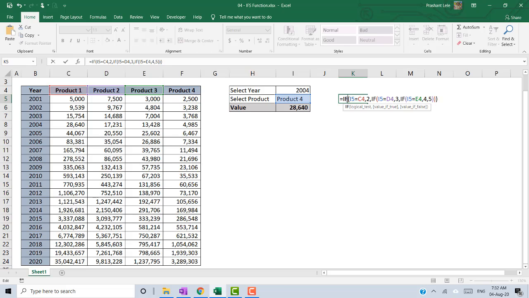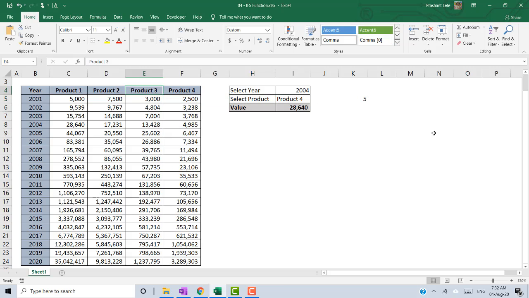If you see here, if I click here, this is the first IF. This is the logical test, value if true, and this whole thing is the value if false. Those who are not aware of the IF function can see my other video on the IF function, but in this video we are going to talk about the IFS function. As a start for the IFS function, I'm just showing how the IF function works. So I'm pressing enter. As of now the value is 5 because product 4 is in the fifth column.